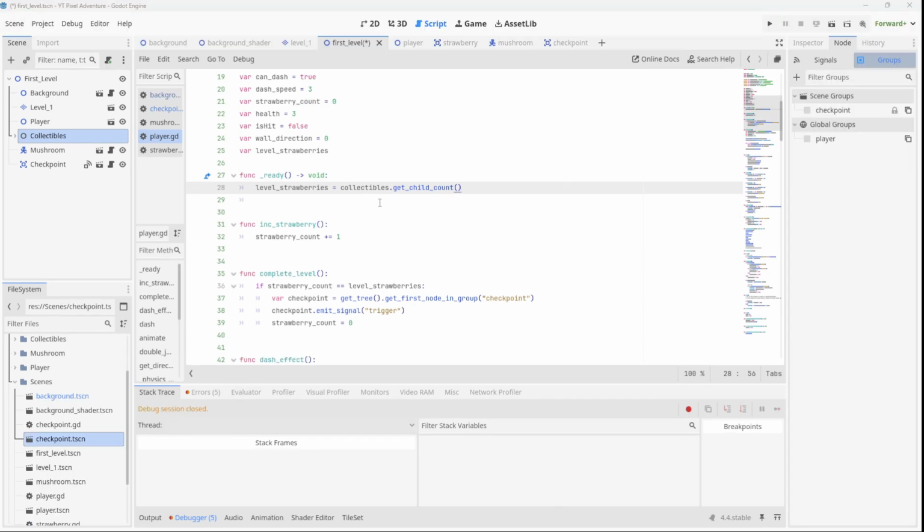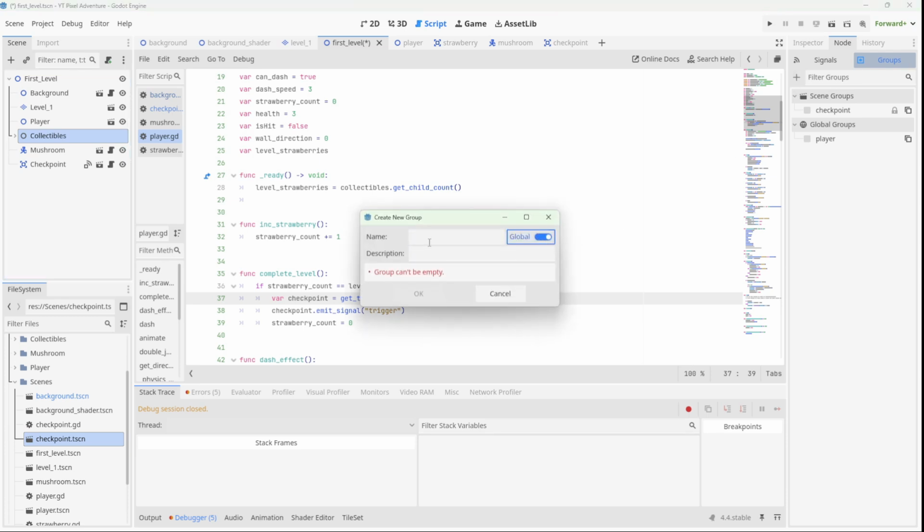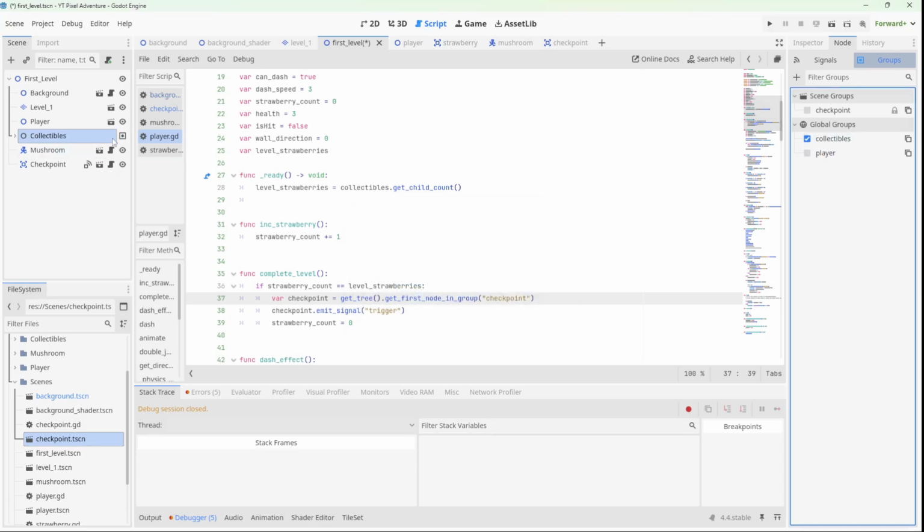So to fix the error, we're going to use something similar to what we did here in the complete level function. We're going to add this collectibles group, this group of all the strawberries, to its own, well, we're going to make it its own group. So here we are in the groups tab, and I'm going to add a group. I'll make it global, and I'm going to call it collectibles. And we see now that the collectibles are part of a group called collectibles.